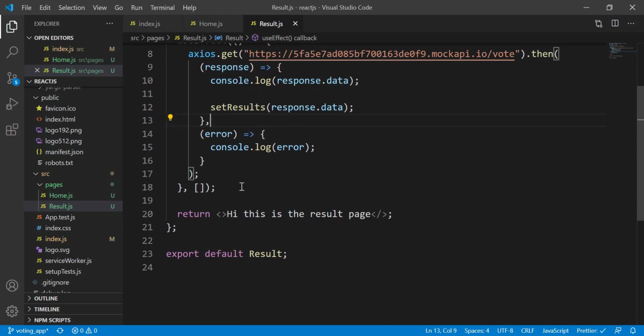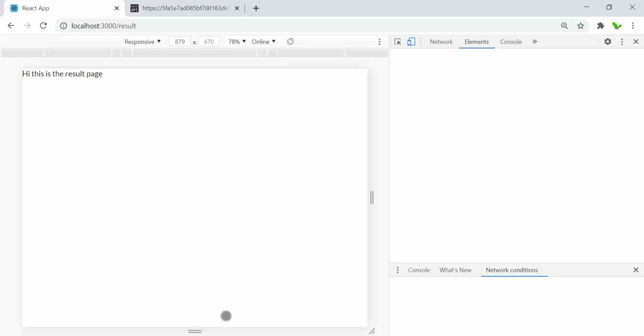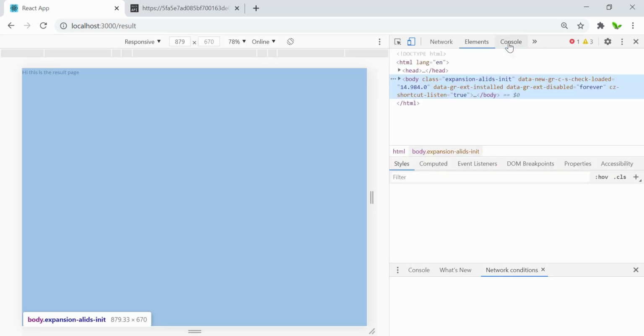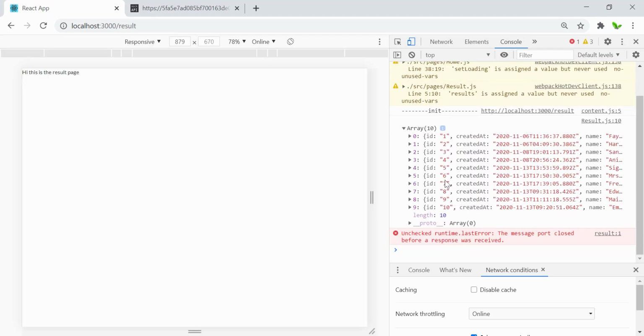But for now, let's just see if this is working. So let's refresh the page. I'm going to inspect this inside the console right here. Here you can see this is a list, an array we have so far, starting from index 0 up until 9, which is 10 results. You can see the error message right here; this is because of one extension that I used, so you can just ignore this one.